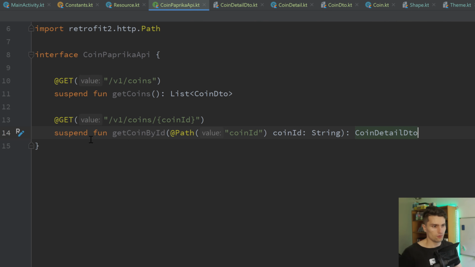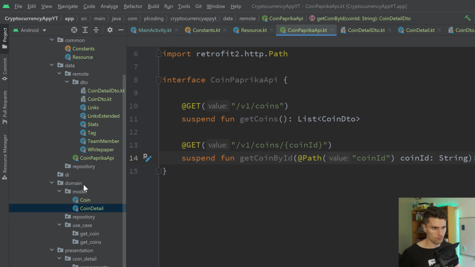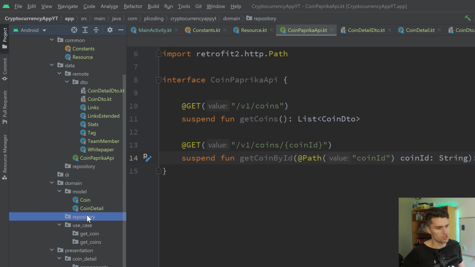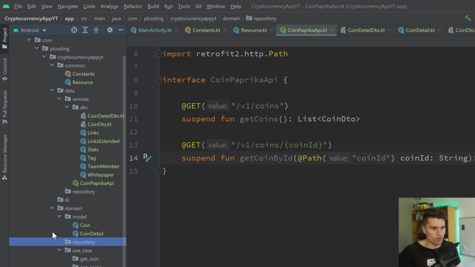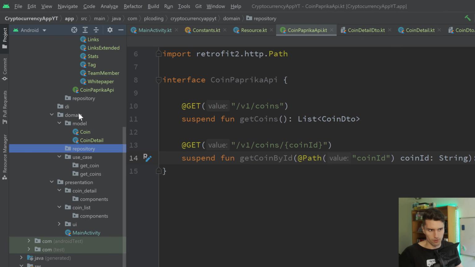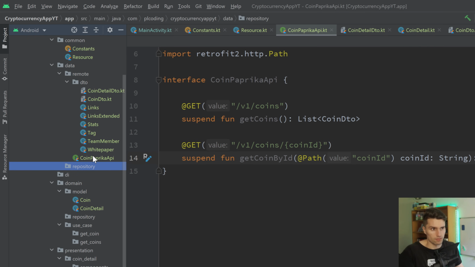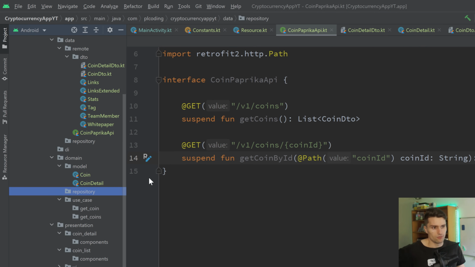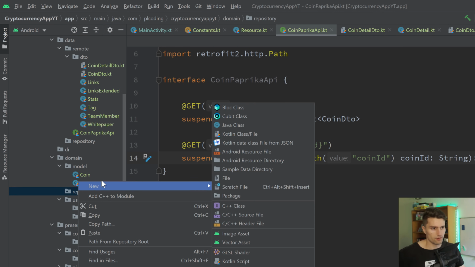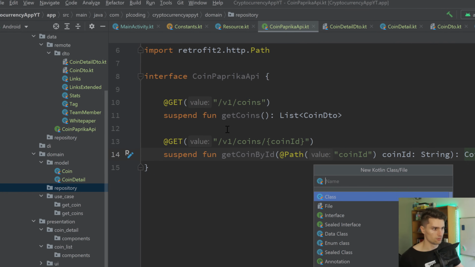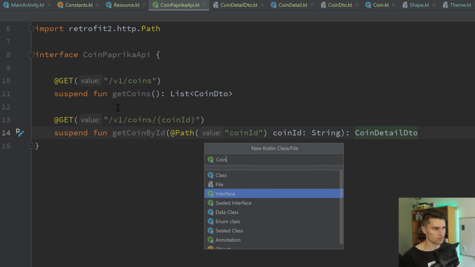Then we can now go to our domain package in the repository package, because next I want to create our repository. And now you might have already wondered why we have a repository package in our business model domain layer and why we have that in our data layer. What's the difference? The difference is that in our domain layer we kind of only define our repositories. So we create an interface here. Let's do that. New interface called, let's say, coin repository.